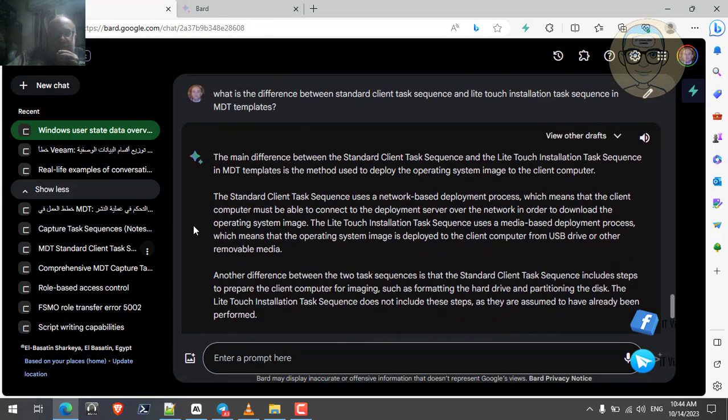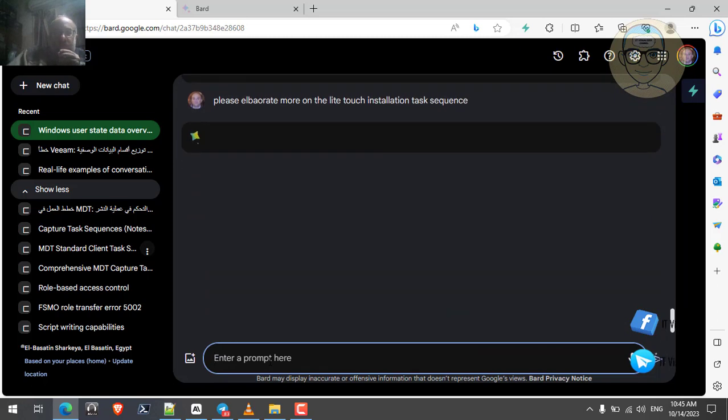I need to emphasize more on what the light touch installation task sequence is. Please elaborate more on the light touch installation task sequence. Okay, let's see what more data it can give us.